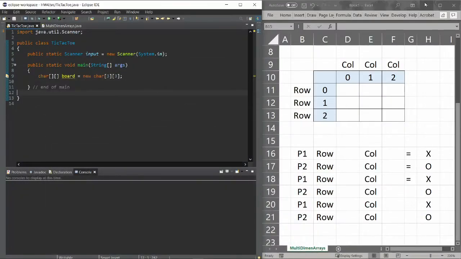Let's take a look over here. So I have Eclipse on my left-hand screen, and I have Excel on my right-hand screen. On the left-hand side, you see I basically have nothing created yet. I have a few things, but that's about it. Eventually, this will become my tic-tac-toe program. And then on the right, I think it's helpful to visualize this in Excel first before going over here and just start brute force attacking it.